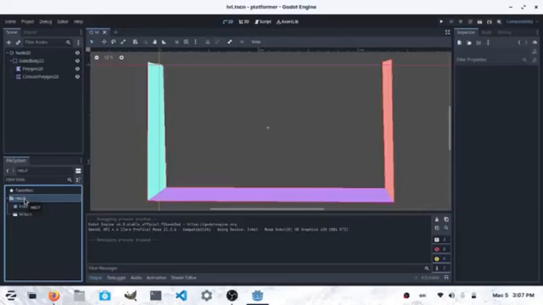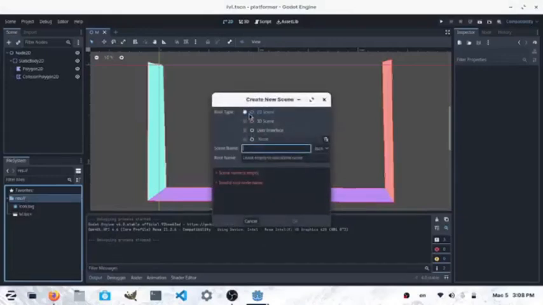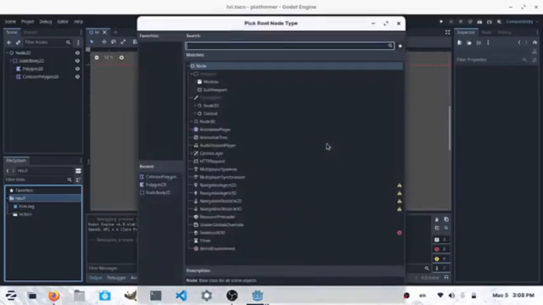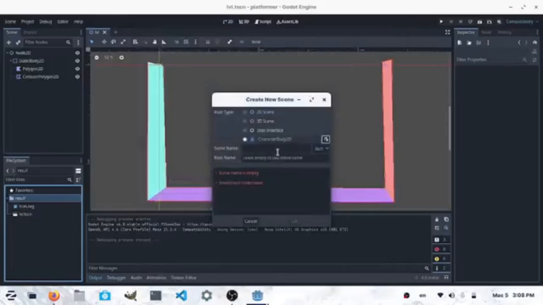Remember how I told you before that scenes can be anything? I'm going to create a new scene for the player. You can either choose a 2D scene. A 2D scene is basically for 2D levels. If you want to create a level, then you have to use a 2D scene. A 3D scene for 3D levels, user interface, and then node. And this will allow us to choose that node we want. I'm going to choose character body 2D, and then I'm going to name this scene player.